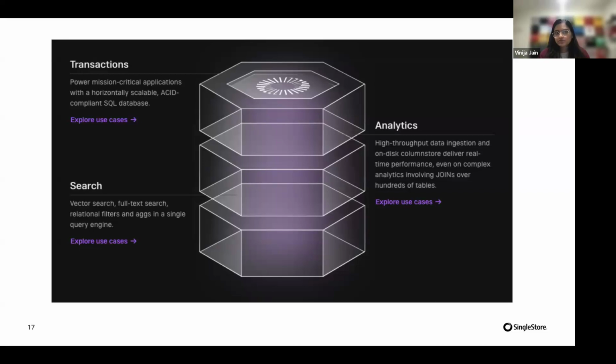Search, we saw the little example there for vector search. It also does full text search, relational filters, all in a single query engine. And analytics, high throughput data ingestion on disk, and it joins over hundreds of tables all together. There's also hybrid search available, and we've done a prior webinar on the hybrid search use case itself. I definitely recommend you go back and check that out as well.